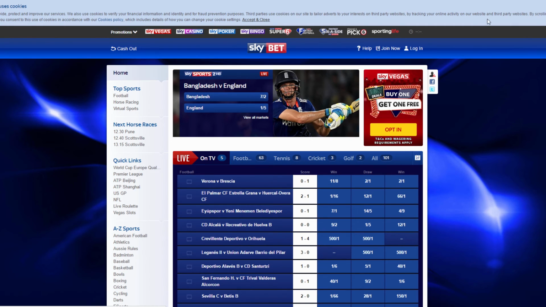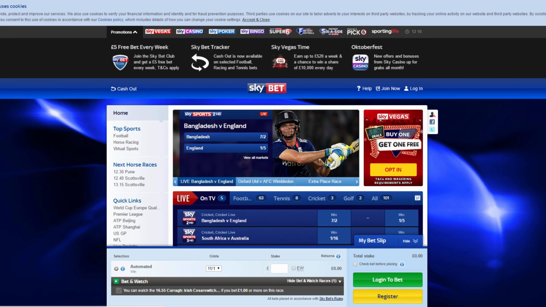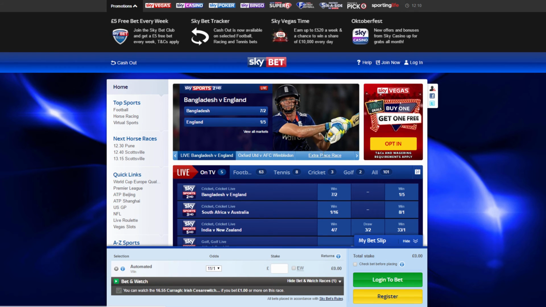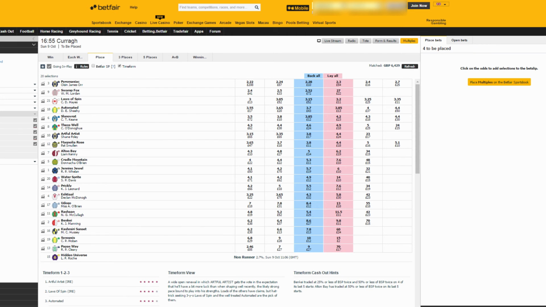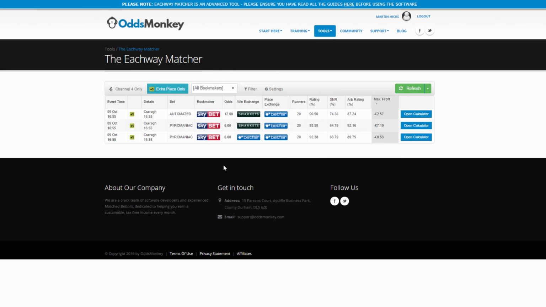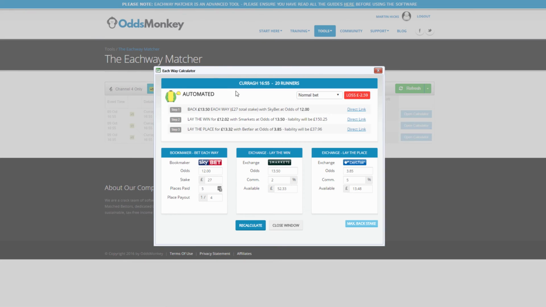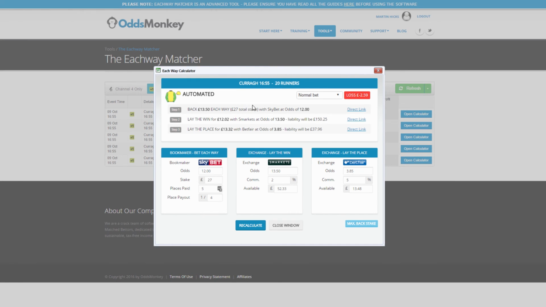So I think you'll find that, let's have a look at their offers today. Extra place race, paying 5 places instead of 4, right? So what happens here is you can place your bets. So for example, in this case here, if I place this bet, I would lose £2.57 on that bet. However, let's just open this calculator. So you'll see that I would place £13.50 with Sky, odds of 12.